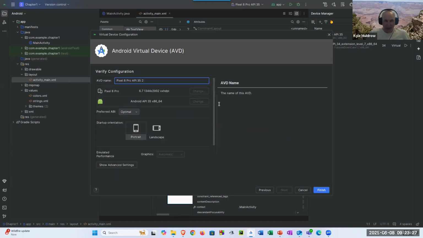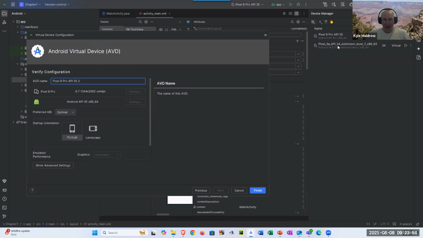Then I do next. And then you get to this screen, and this is the last one. The virtual device gets a name. It's a Pixel 8 Pro. There's your API 35. Your startup orientation is always portrait. Preferred ABI is optimal. All you have to do on this window is click the Finish button. And your device will install and will show up in this device manager list right here. Since I have already installed the Pixel 8 Pro 35, I'm just going to hit cancel here. But if you have not installed it, you would click Finish.